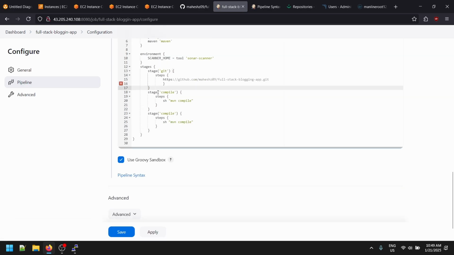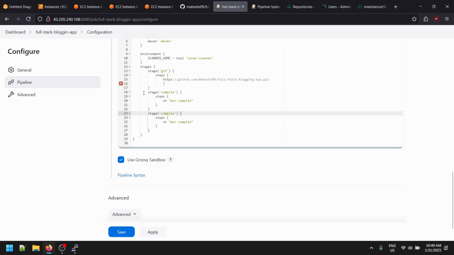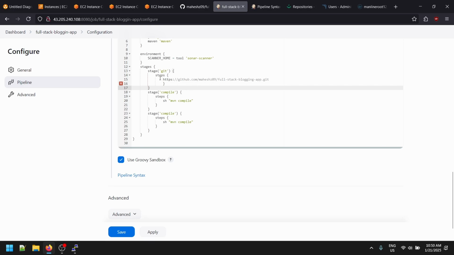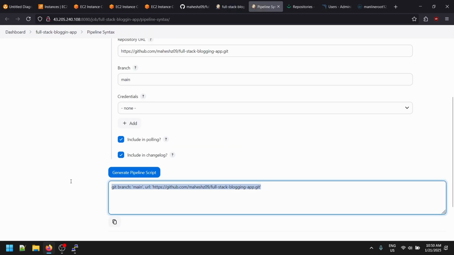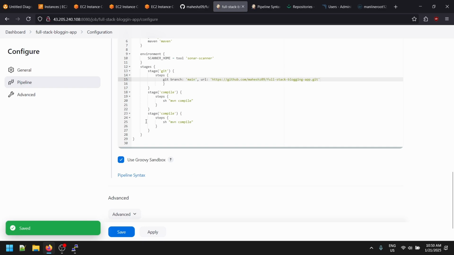Just give me a second. Yeah, it has not fully copied this. Just copy this again, and hopefully, yeah, that was a syntax issue. Just click on apply.